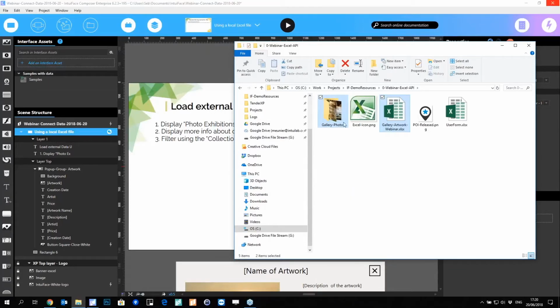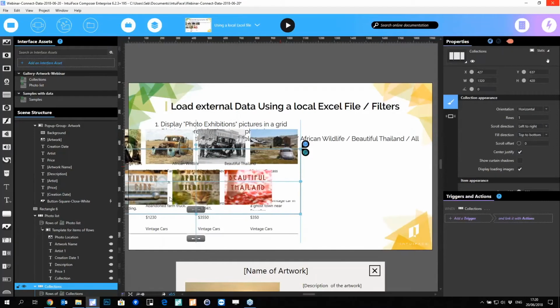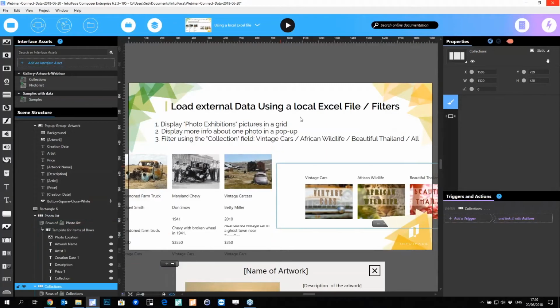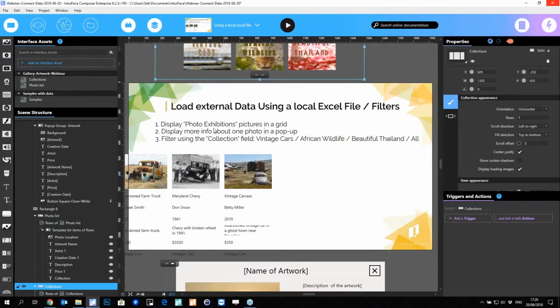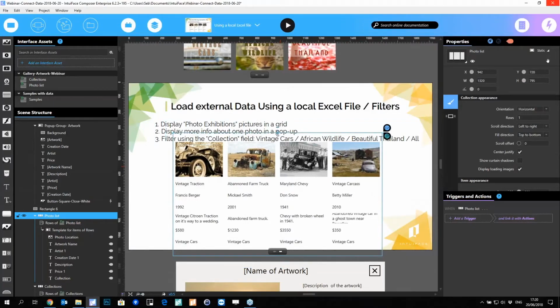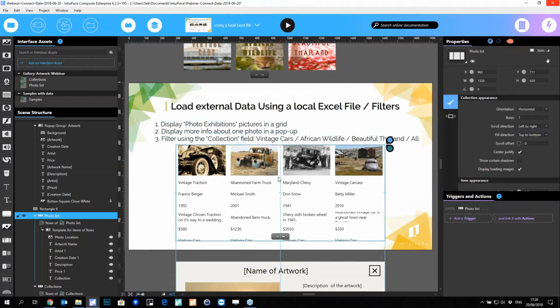Okay, let's drag and drop this Excel file and the folder in the scene, and let's see what we have. So basically, this created 2 lists, one per tab in my Excel file, the collections and the photo list. Let's put the collections on the side. We will use this one a bit later. And let's focus on the list of pictures.